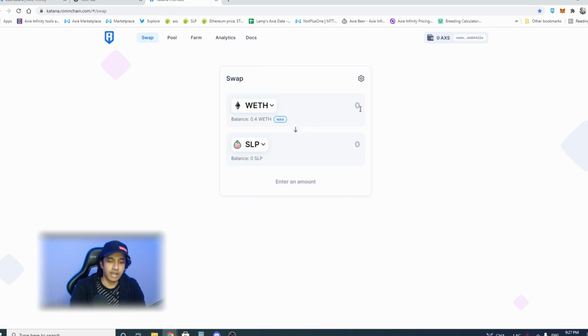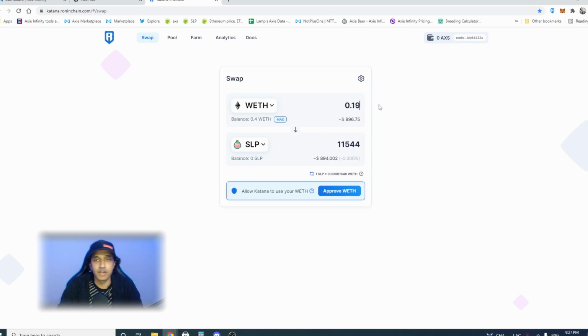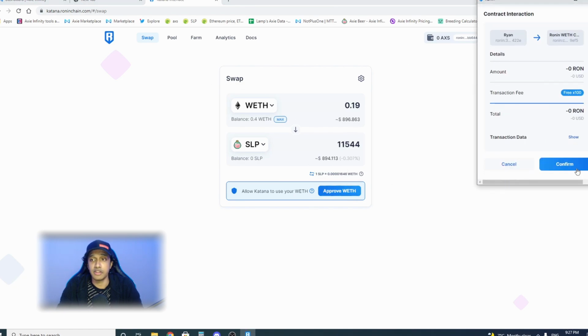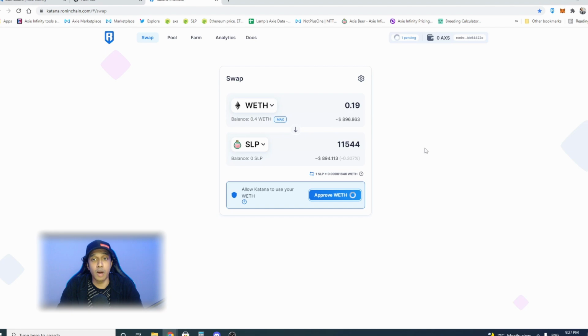And I'm going to go ahead and swap a little less than half of what I have. So 0.19 wrapped Ethereum into SLP. And it'll show you right away. As you can see, there's not much difference in the price points here. Very minimal fees. And for the first time, you're going to need to approve Katana to use your wrapped Ethereum, because that's the first time we're going to be swapping with that.